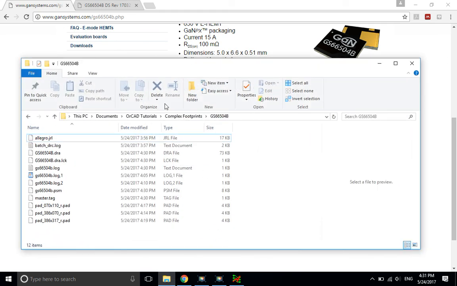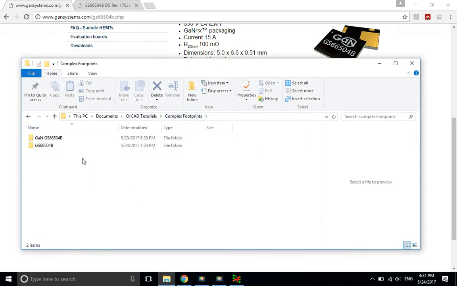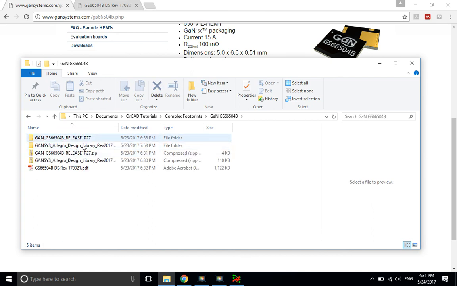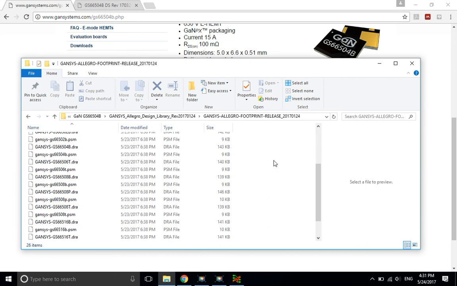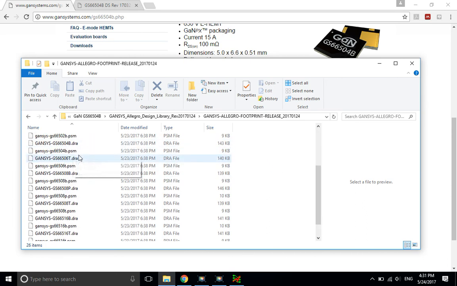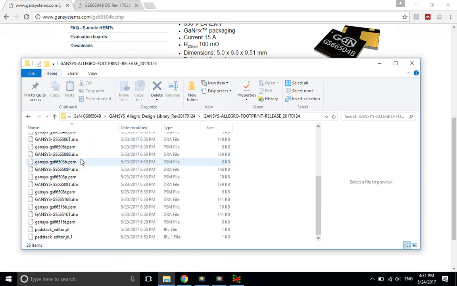Why is that? Because you'll be able to download what they've already made, and these are just the footprints. I have another folder here that you would have noticed. Double click on this, and this has the packet symbols already. So I unzipped the folders and then looked at the footprint release. These drawing files, these .dra files, do not have a program associated with it. I would use PCB Editor to open it.